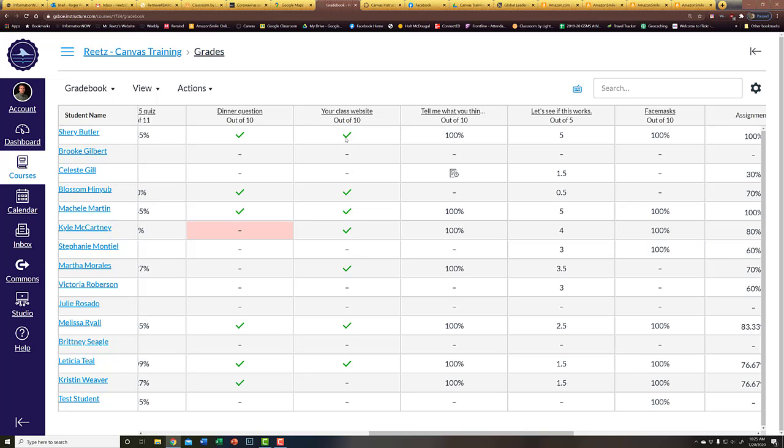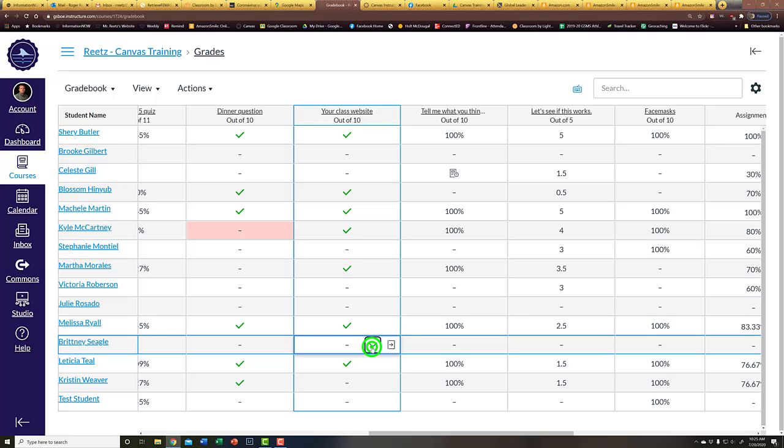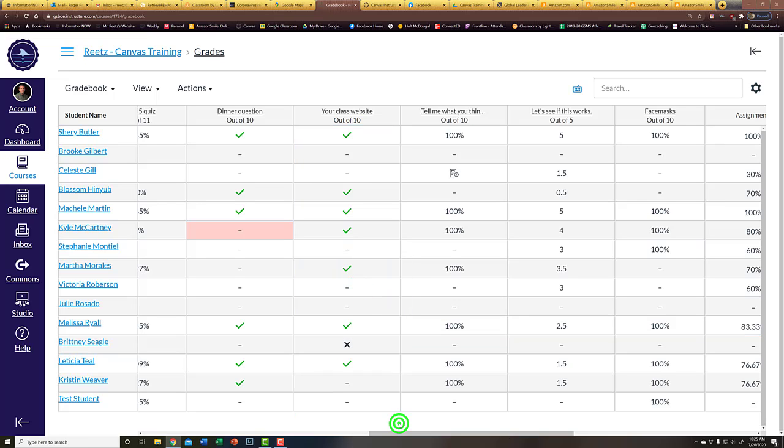The green check marks show that these are assignments that were either listed as complete or incomplete as your grading option. That's the only options it could be. A green check mark means it was complete, and then I could take Brittany here and give her an X because she hasn't done it yet, and we'll call that an incomplete.